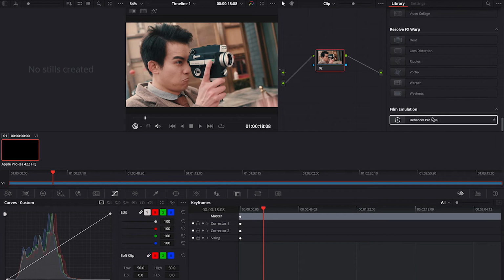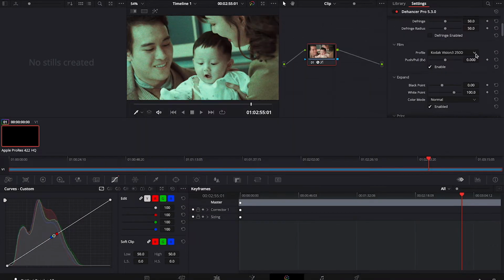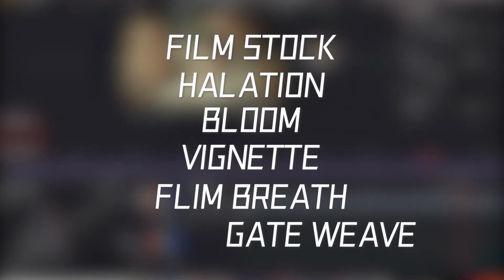Dehancer is a great plugin that picked out some of these shot on film look elements and made it possible in post-production. Film stock, halation, bloom, vignette, film breathe, and gate weave.